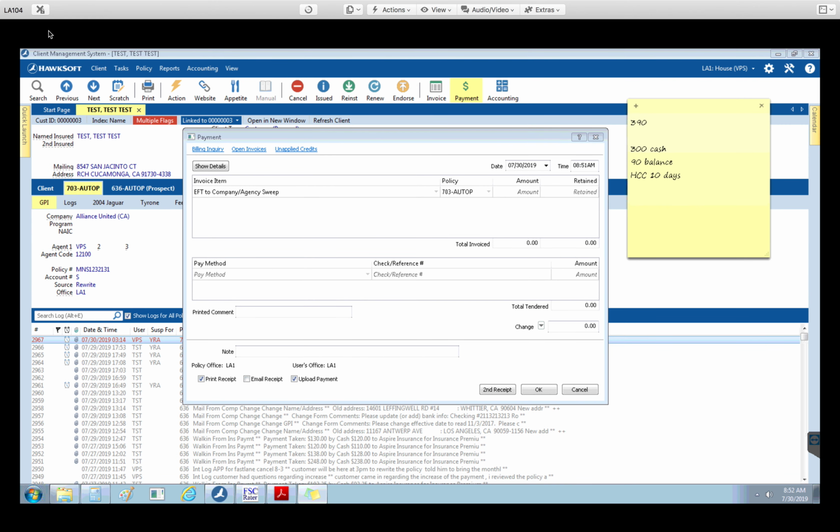Let's process a payment for a new business. First, let's calculate the total. The total is $390: $300 cash, $90 balance, and it's a hold CC for 10 days.